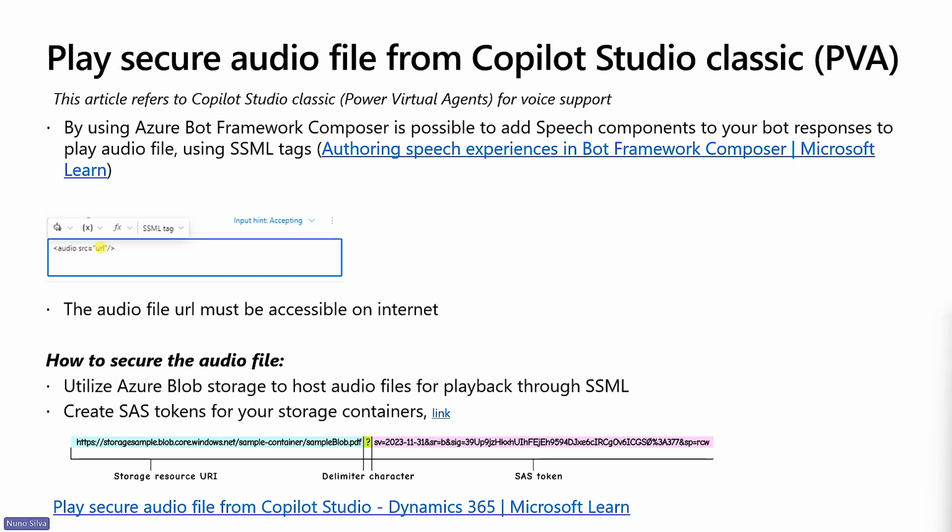With Power Virtual Agent Classic, this is possible to achieve by using the SSML tag, and we can play these custom audio files if they are accessible from the internet. Our proposal is to use Azure Blob Storage and configure a SAS token for the storage container. This will make our custom file internet accessible, but also secure.